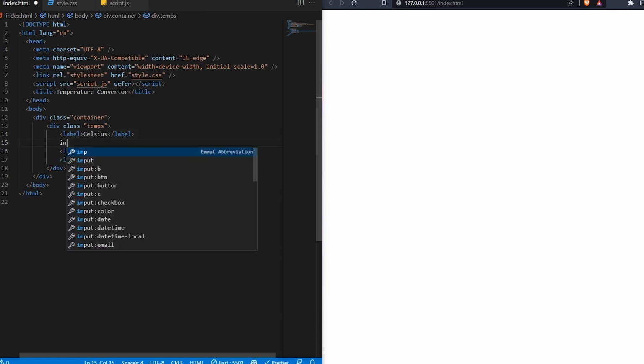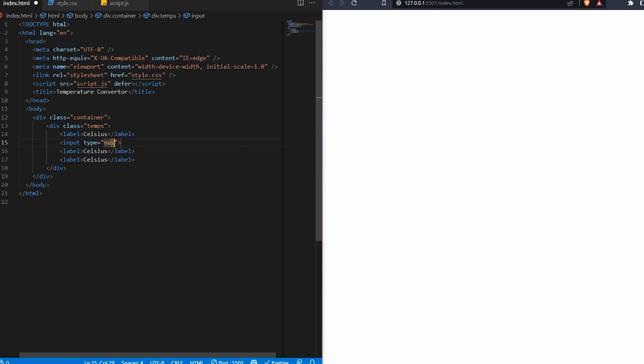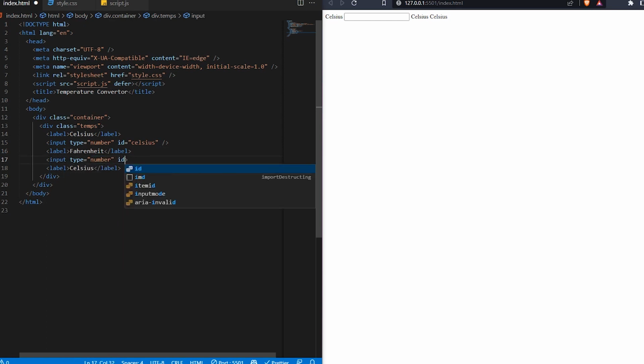Here I'm creating an input with the type number and an ID of Celsius. And the second label for Fahrenheit and an input for Fahrenheit as well, with the type of number and an ID of Fahrenheit. Let's do the same thing for Kelvin as well. And let's create an input for the Kelvin as well with the type of number and an ID of Kelvin.